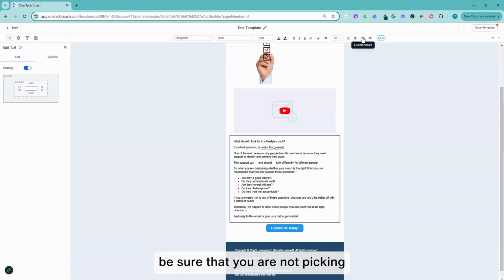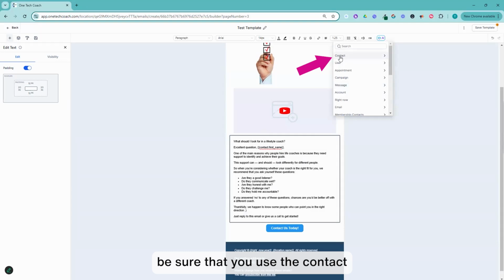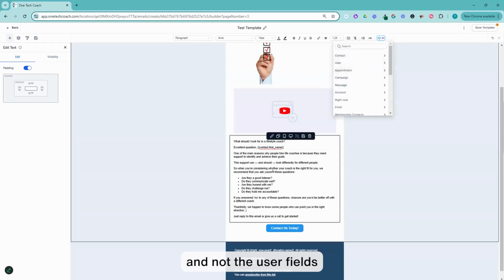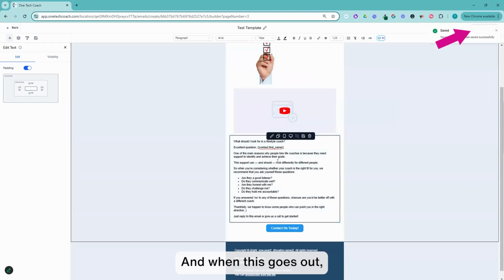As you're doing that, please be sure that you are not picking user from this list, because user is your users for your OneTech platform, which is basically you and your team who are creating templates and things like that, not the recipients who are receiving these emails. All of those are considered contacts. So please be sure that you use the contact and not the user fields when you are setting this up. And that's it. You're going to hit save template, and when this goes out, it is going to replace this custom value with the first name of the person.